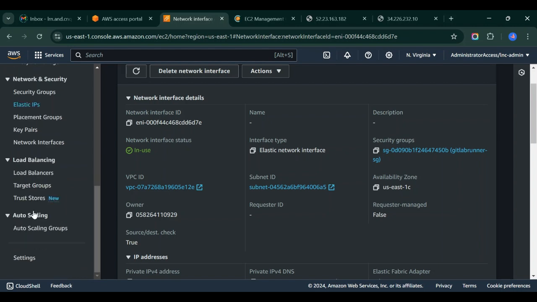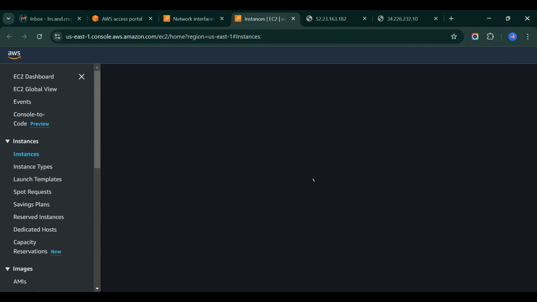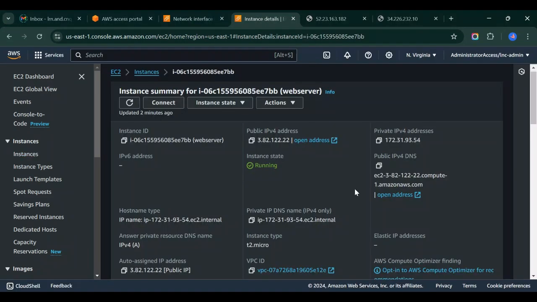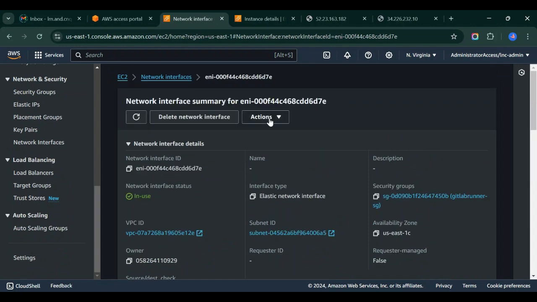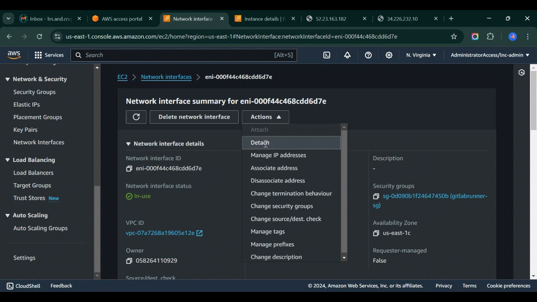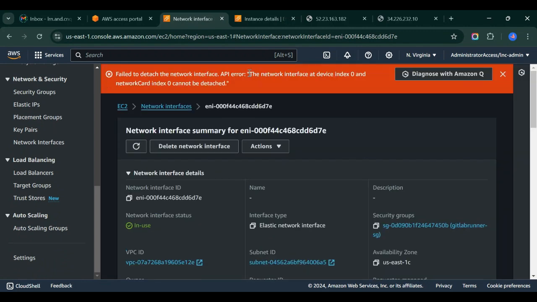If you go to network interface, in the meantime, if you check the EC2 instance, you can see the same private IP address as the network interface. Here you can see 172.31.93.54, and if you check the network interface private IP address, it is also 172.31.93.54. If you try to detach this, you will get an error. That is because you can't detach the network interface at device index 0. Index 0 means it is the primary IP of the EC2 instance.